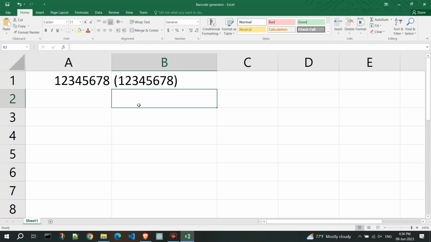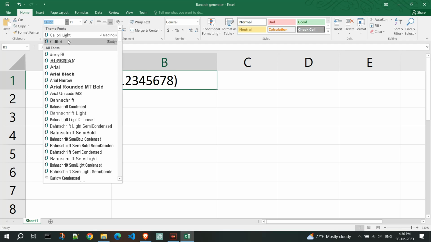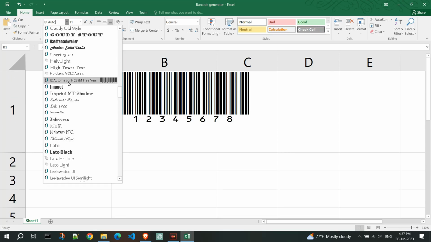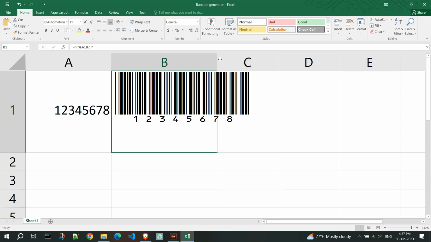Click Enter. Now just change the font. It was Calibri by default. Find ID Automation HC39 font. Choose it. And that's it. We created barcode.